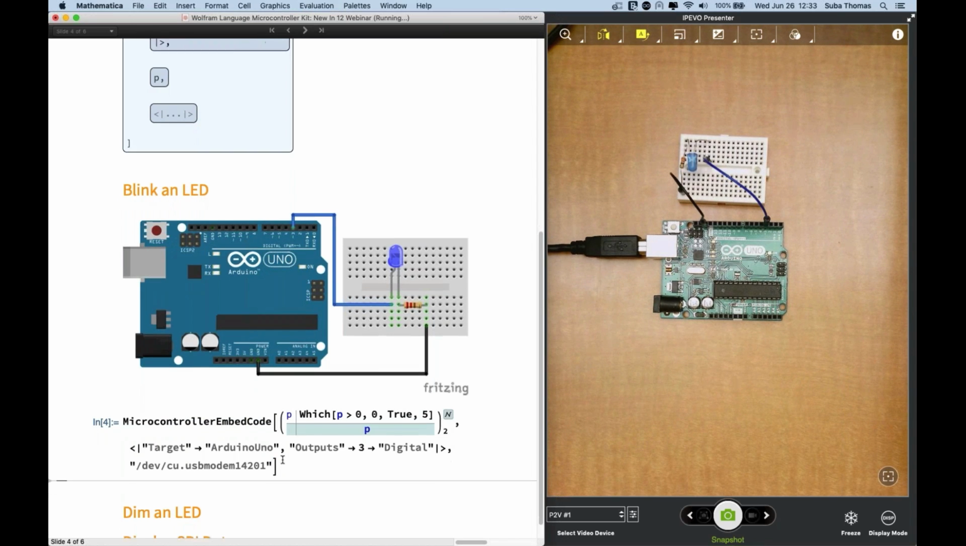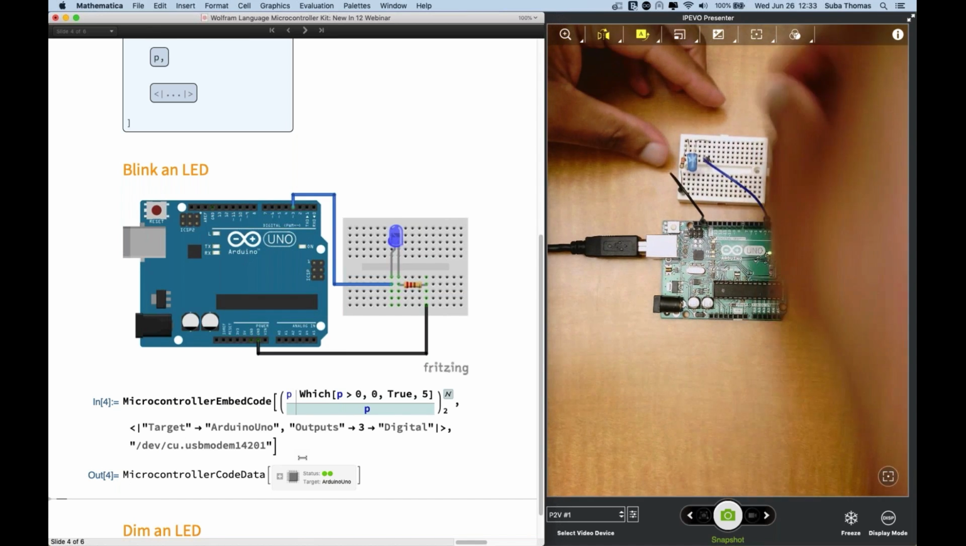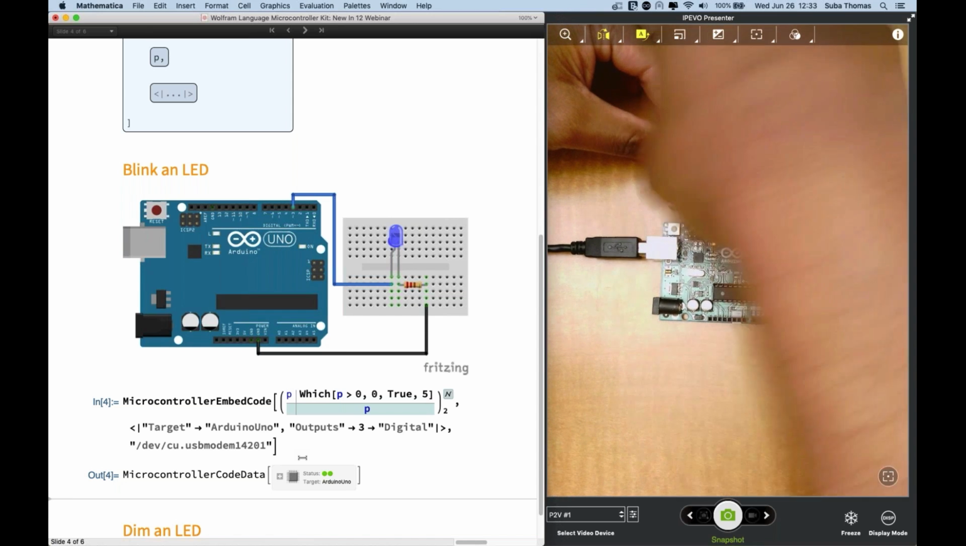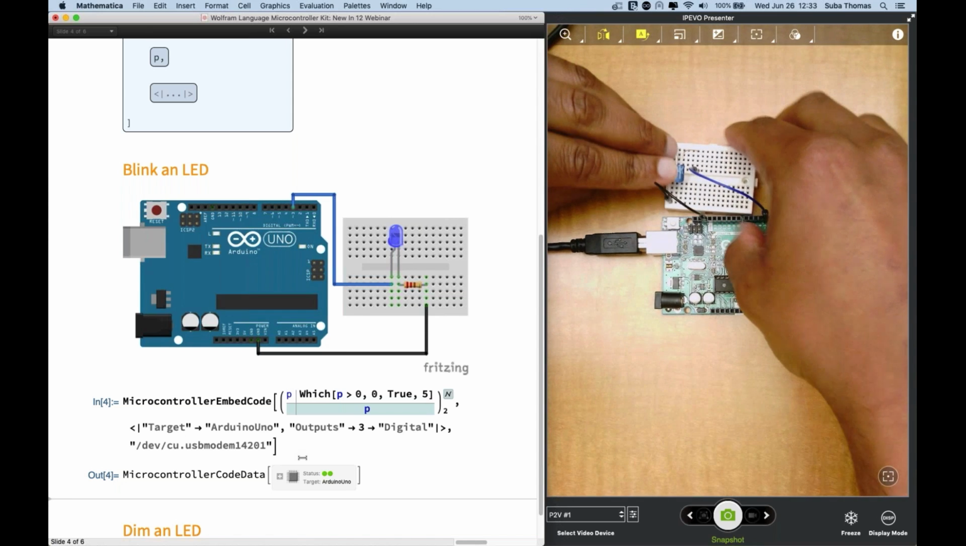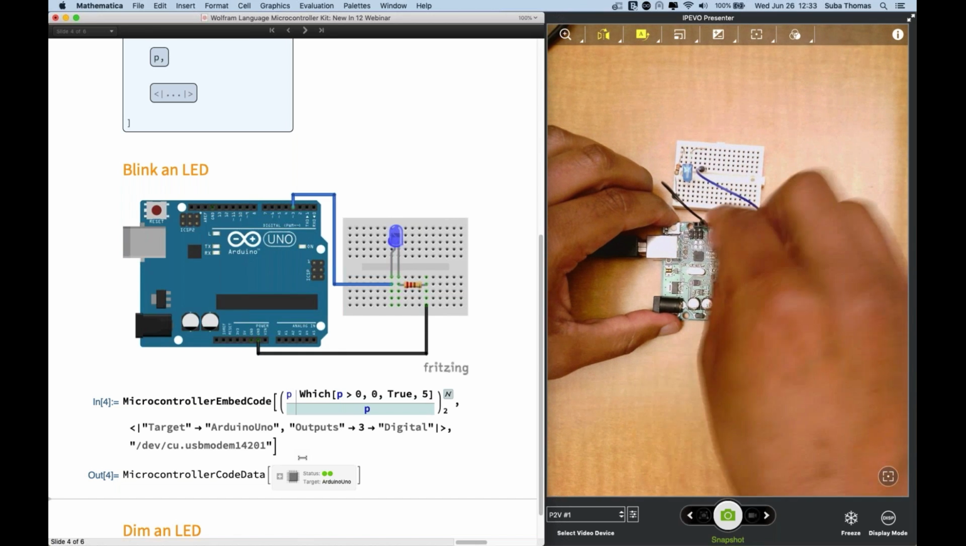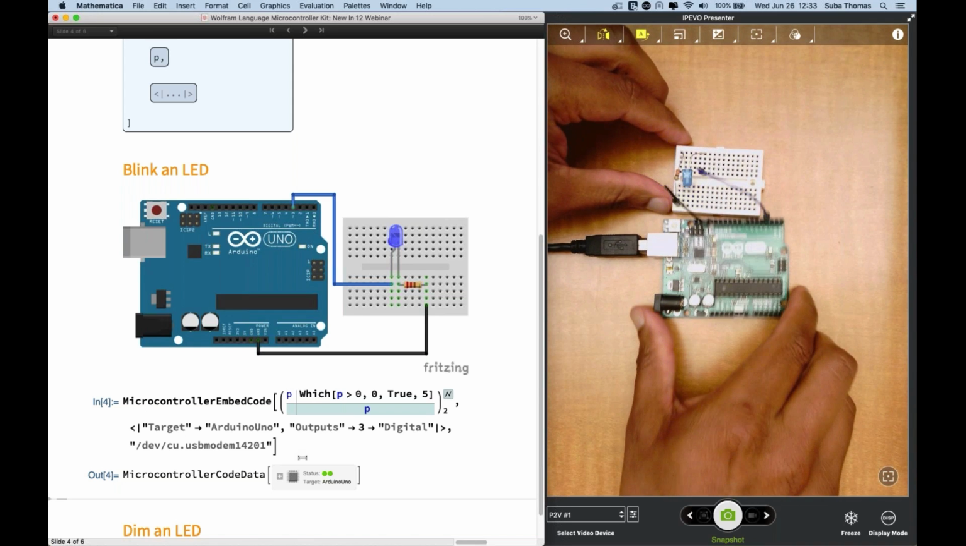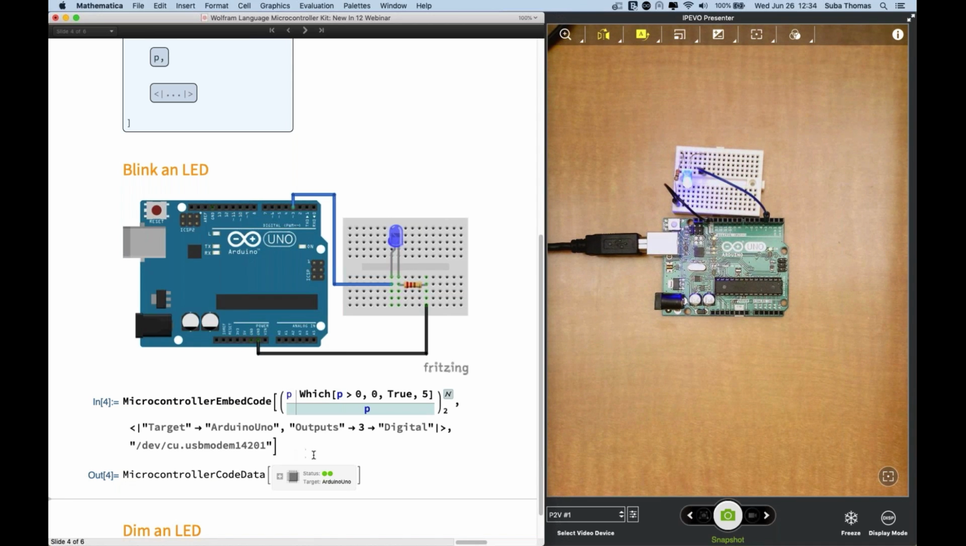So now if I evaluate that, oops, what happened? Should work if all the connections are right. I think I have my ground. Sorry about that. I had my ground pin connected incorrectly. But now you should see the LED blinking. And it returned this microcontroller code data object from which I can get additional properties.